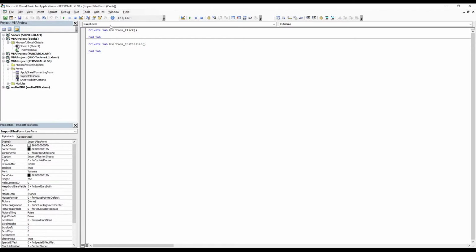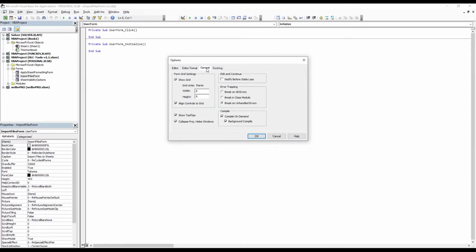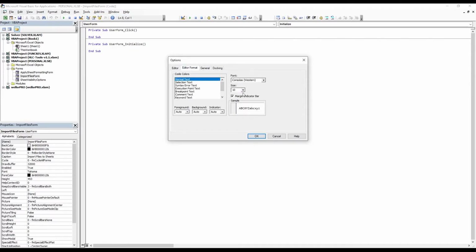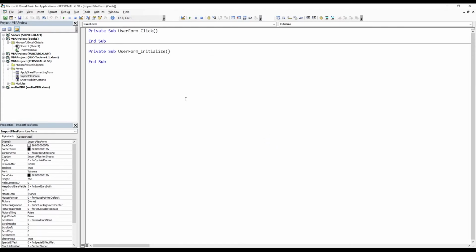Okay, before we start typing any code, let's make this a bit bigger so it's easier for you to see. I'm going to go to Tools, Options, and here in the editor format, just bring that up to 14 so it's a bit more readable.